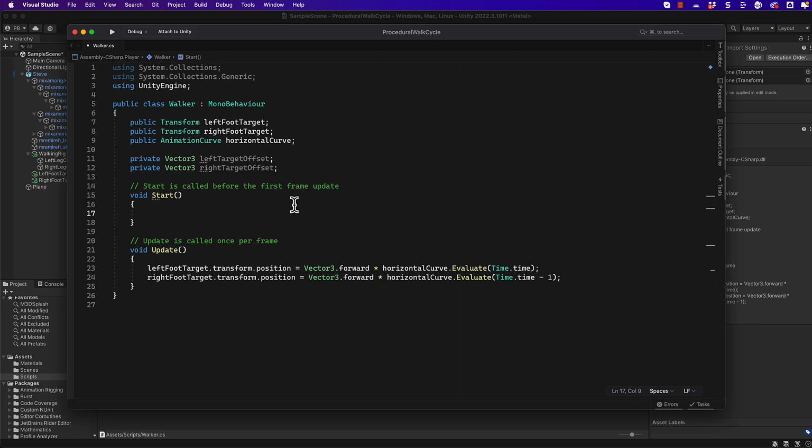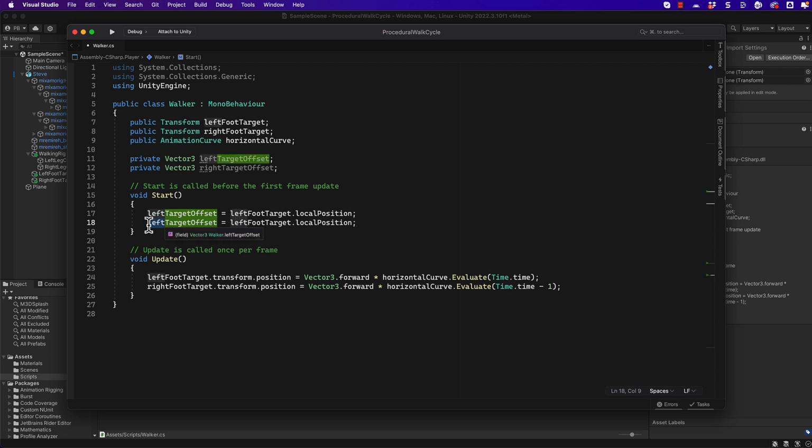Now in the start we can set those up, so left target offset, and that's going to be equal to the left foot target dot local position, because using the local position is the vector offset because it's offsetted from the parent, which is basically considered to be the 0, 0, 0 position, or the origin of the left foot's world. And we want to do exactly the same thing here for the right target as well. So let's change that to the right foot target.